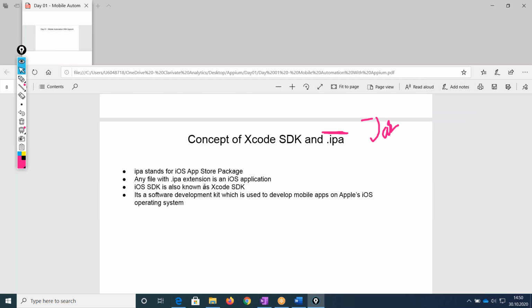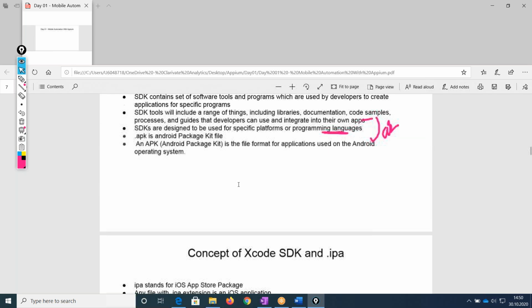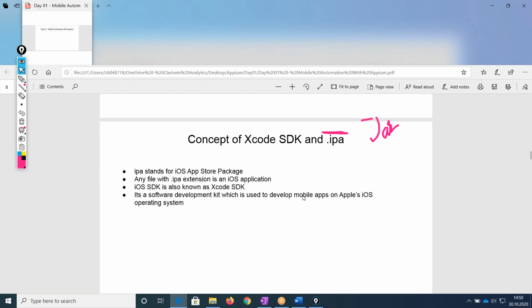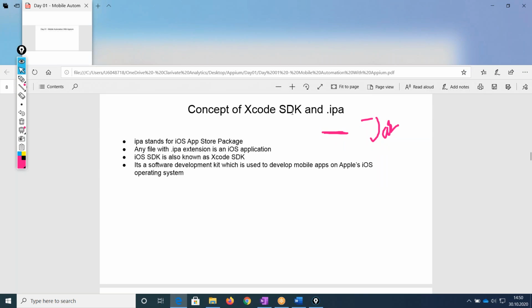Now, the concept of Xcode SDK and IPA, right? So the same way we have this Android SDK, in the same way for iOS, we have Xcode SDK. It's also very important, right? So you have to make it clear, it is known as Xcode SDK, right? And in the same way, we have .apk in Android, and in iOS, we have the .ipa file. So these extensions are very important.